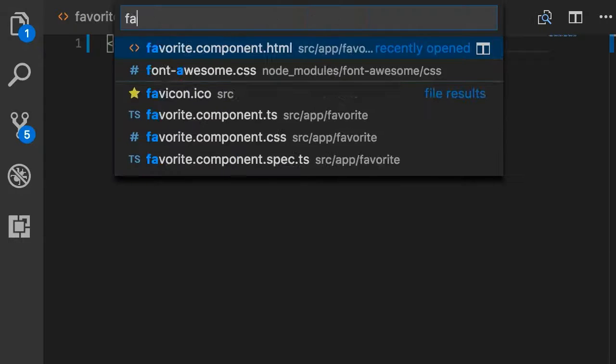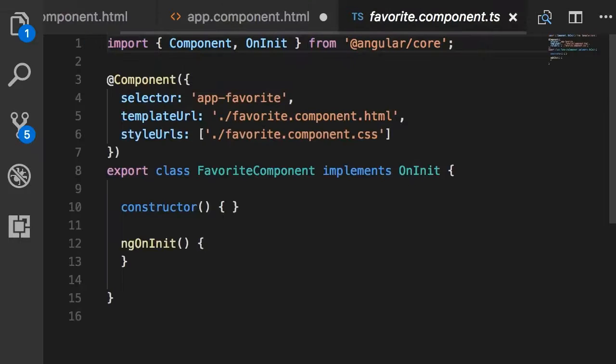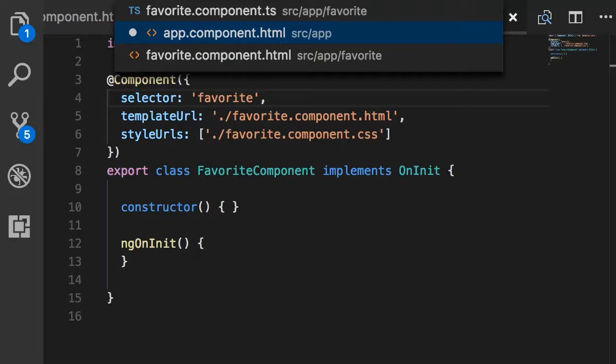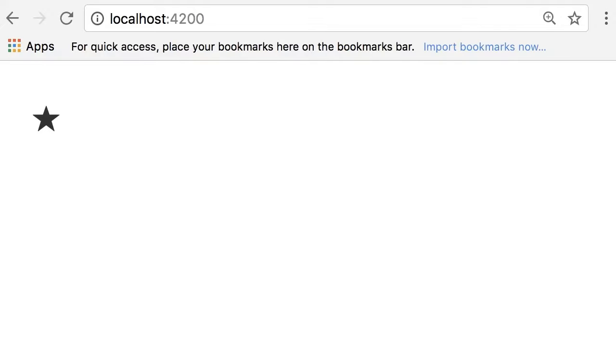Let's go to favorite.component.ts and change the selector here. Remove app-. Make it simpler. Now back in the template for app.component, we can also simplify this and use favorite. That's better. Now let's test this up to this point. Back in the browser. Okay, we got a full star icon. Beautiful. Now we need to add behavior to this.